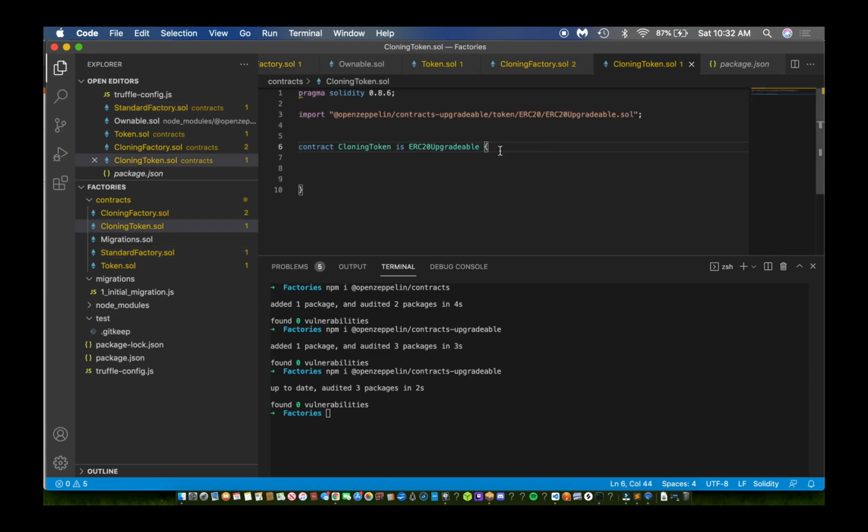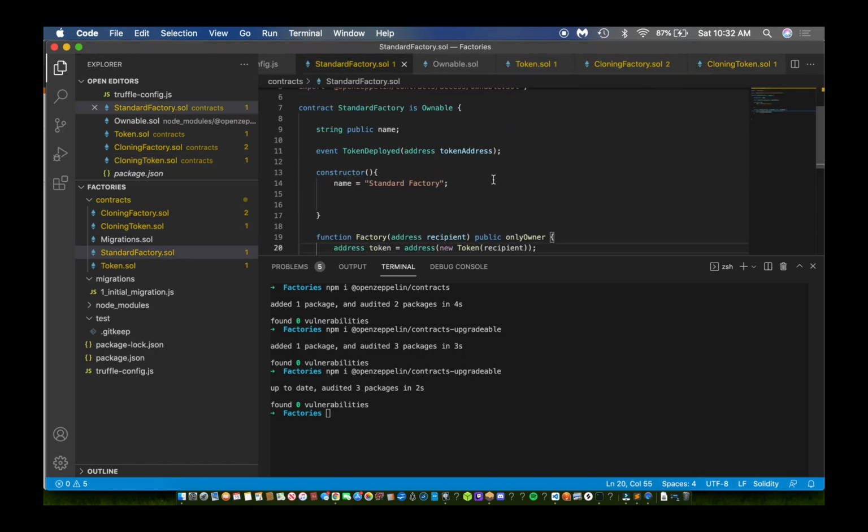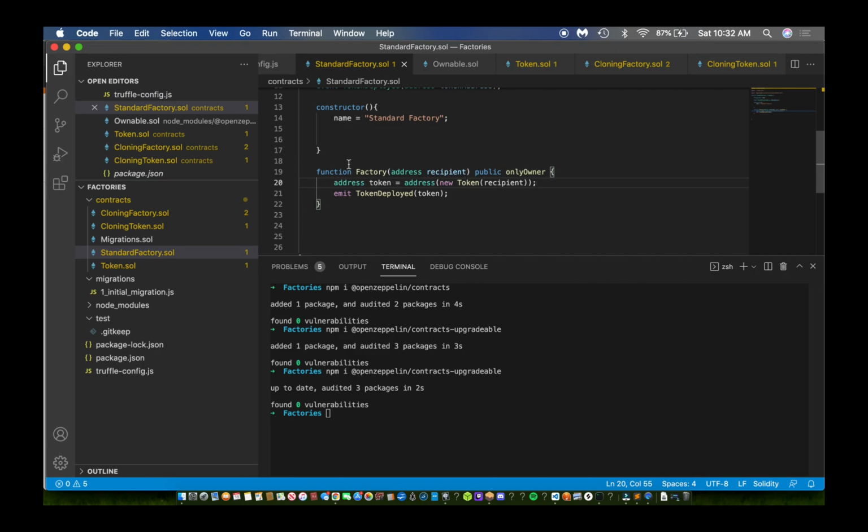That way, if in our cloning factory there were two separate functions, one that deployed it and one that initialized it, then there'd be a time difference, and a period of time where a token that we deploy is uninitialized, and that is a security vulnerability. So we don't want to do that. Instead, we want to deploy it and initialize it atomically, meaning either both go through at the same time or none of them do. So I'll show you how to do that.